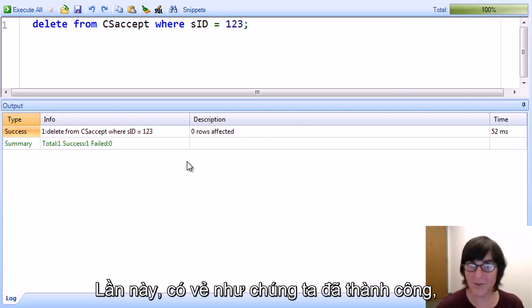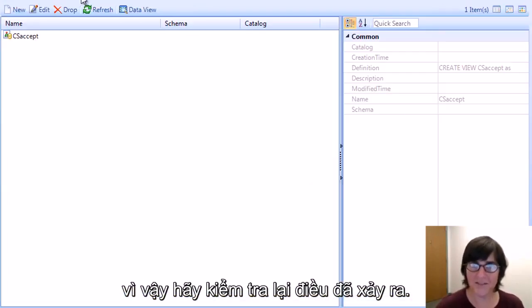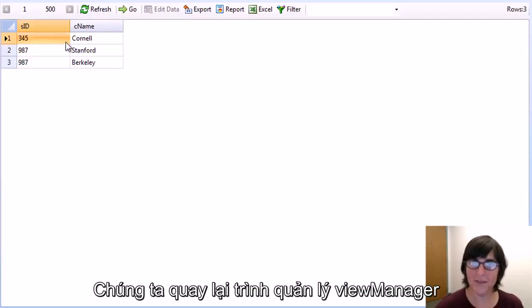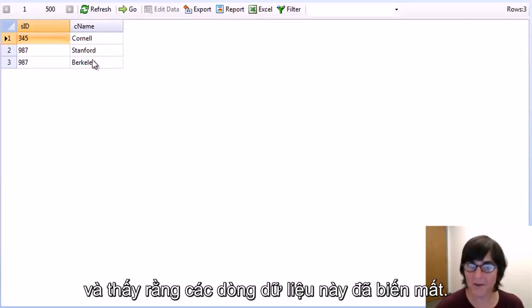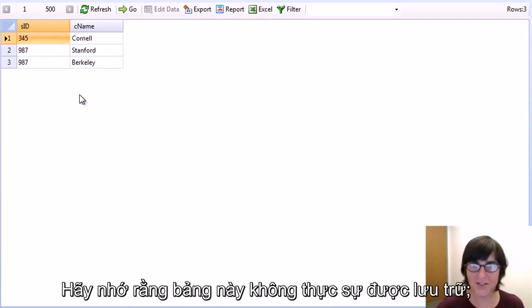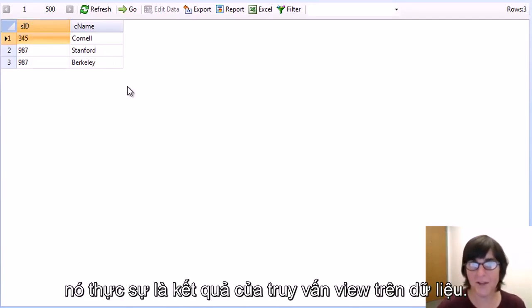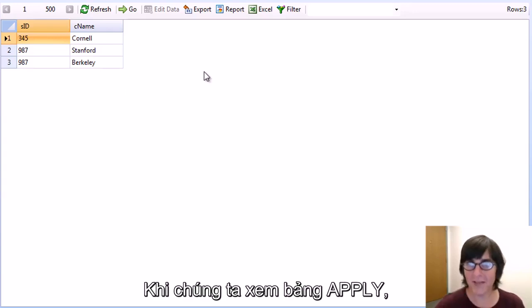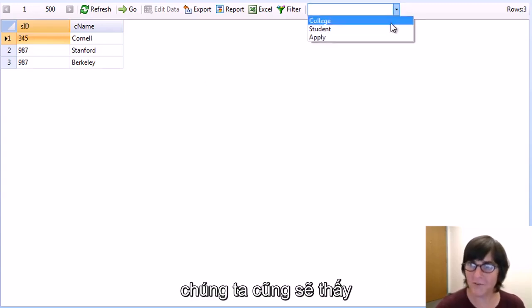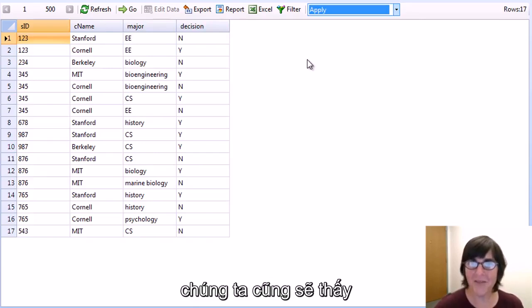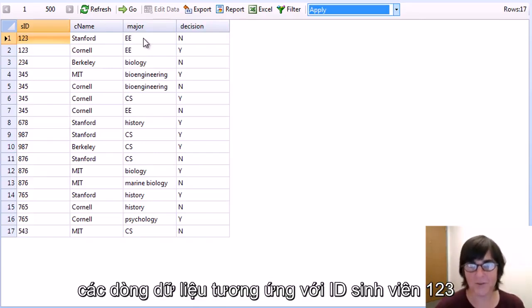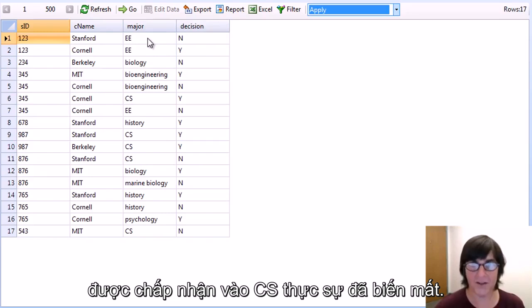This time it looks like we had success, so let's go ahead and see what happened. We go to our view manager and we see indeed those tuples are gone. Now remember, this table isn't actually stored. When we look at the view, it's actually running the view query against the data. So when we look at the apply table, we should also find, that's the really important thing, that the tuples corresponding to 1, 2, 3 being accepted to CS are indeed gone.